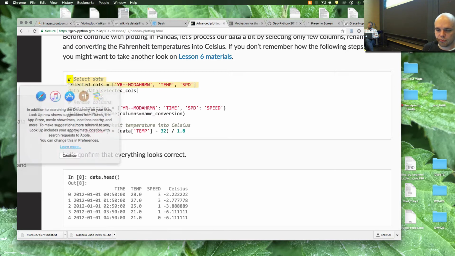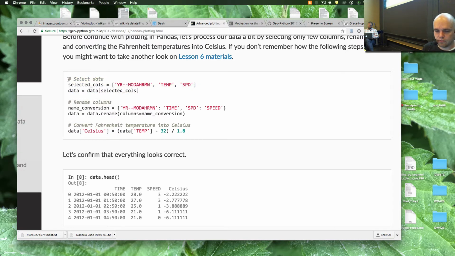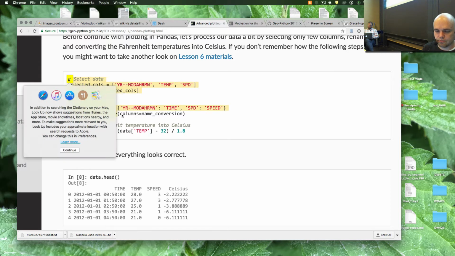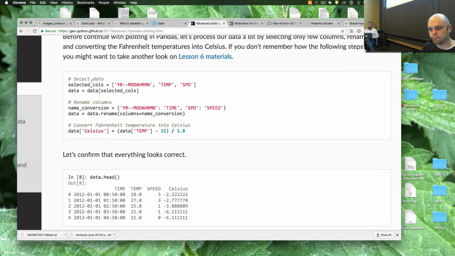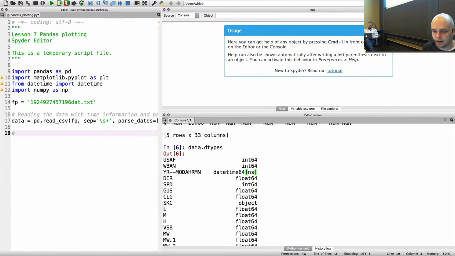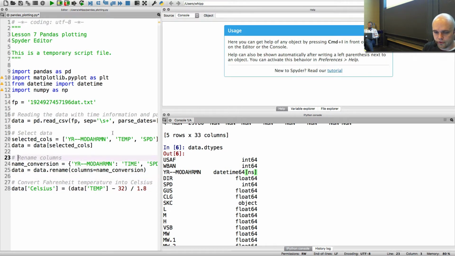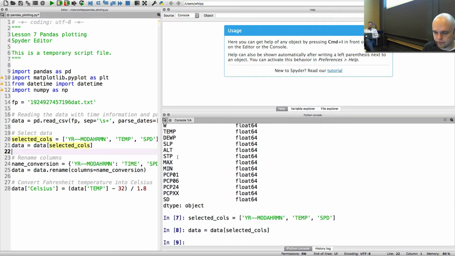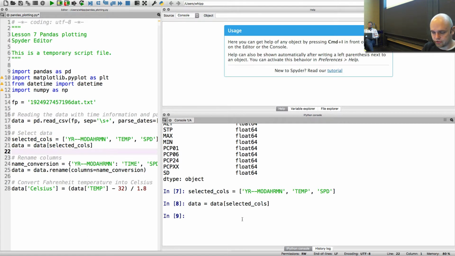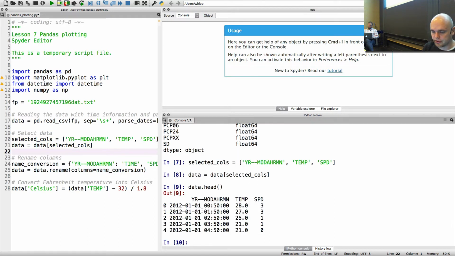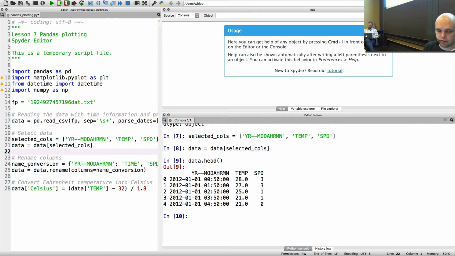I will just copy and paste the stuff from here, because you have already seen many times how to select columns, how to rename the columns and convert the temperature. So there is no need to use time on those. So I will just now execute these here. At this point I only selected those columns. We can check that it happened. Yeah. So now we only have 3 columns in our data frame.